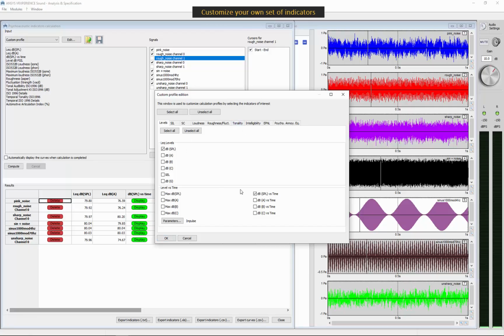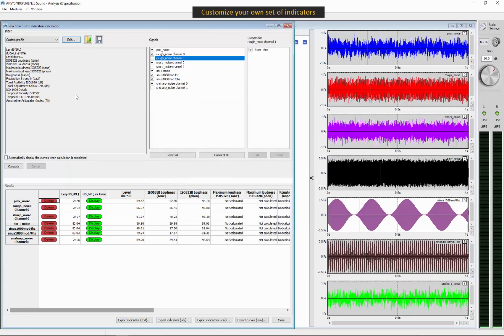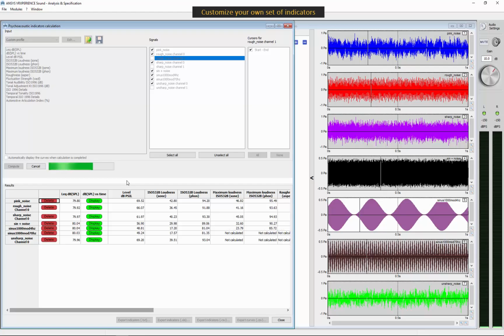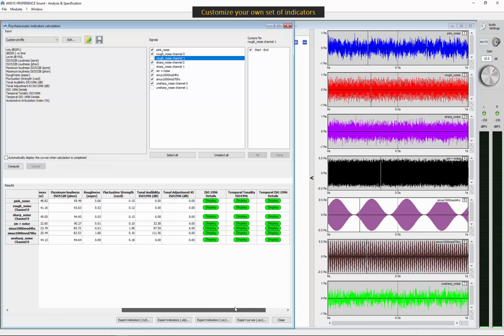Okay, once you have made your choice, just click OK and you will see the list of the selected indicators. And the table is also updated. You can see that some of them are not yet calculated. So let's compute them. Okay, so here you can have a table with all the indicators.